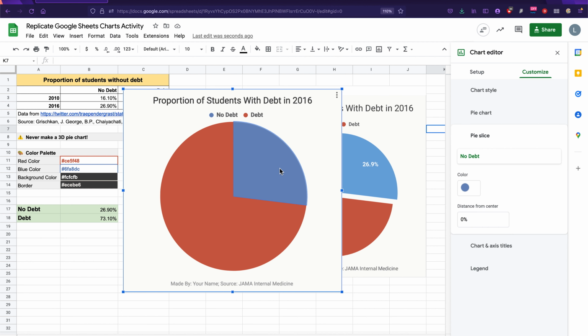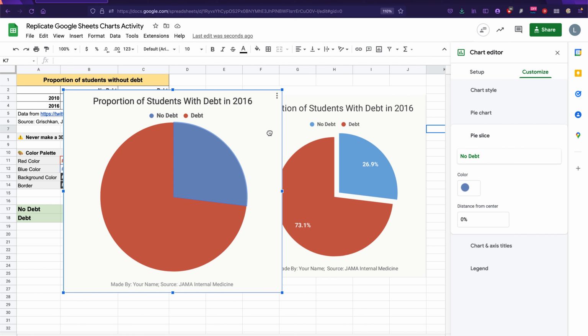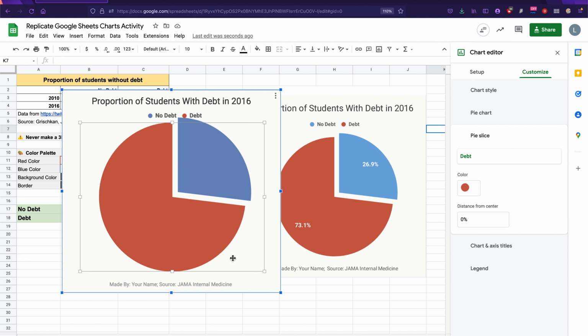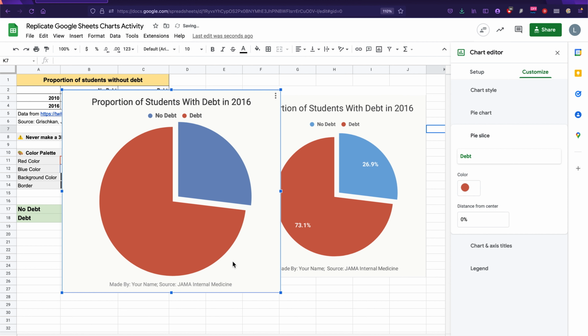The only thing we need to do now is make it so that this wedge, the blue wedge, is separated from the other wedge by a bit. In this case, I think 15% is going to look okay, maybe 10% even. Oops, 10%. That's pretty good. And we're going to want to, let's move this down so it doesn't interfere with the legend again. There we go.